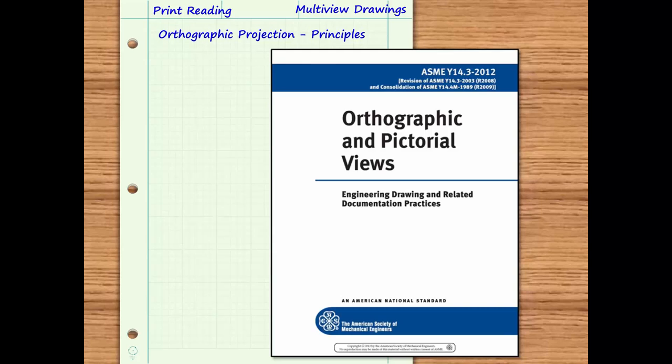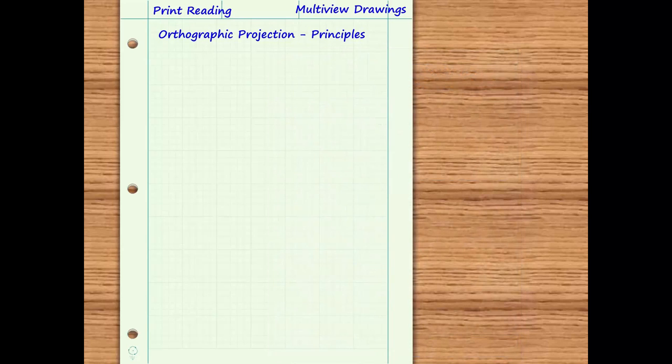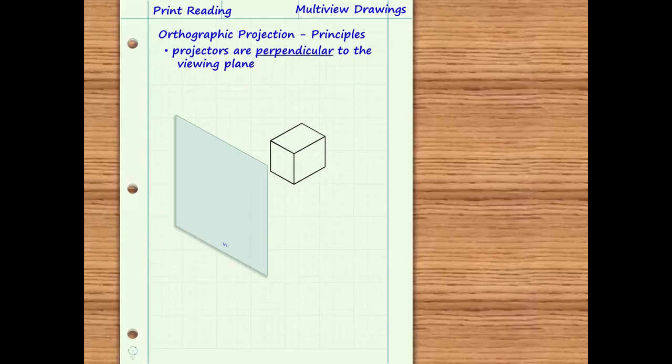Recall from a previous unit that the views of an object are developed by projecting the object's surfaces onto an imaginary plane called a viewing plane. Viewing planes can be visualized as panes of glass through which the object is viewed from different perspectives. Also, when the projectors are perpendicular to the viewing plane, the projection is called an orthographic projection.